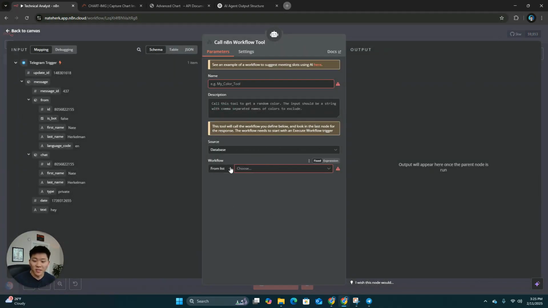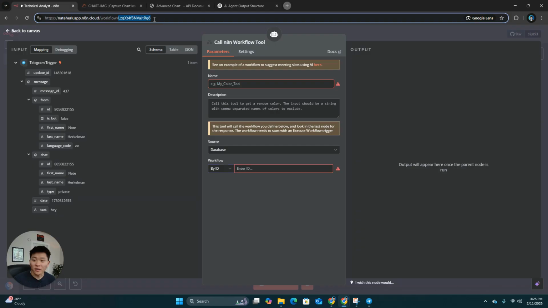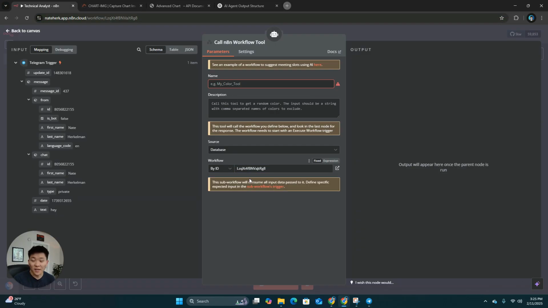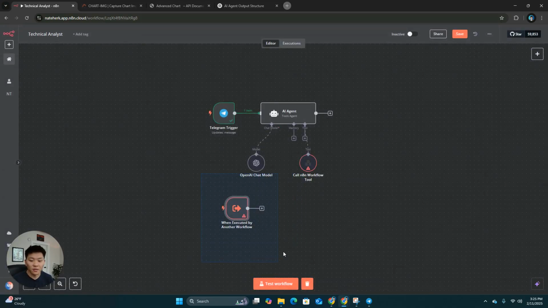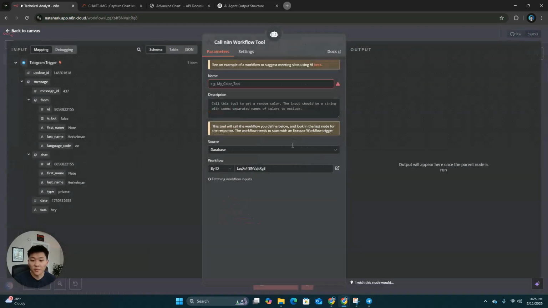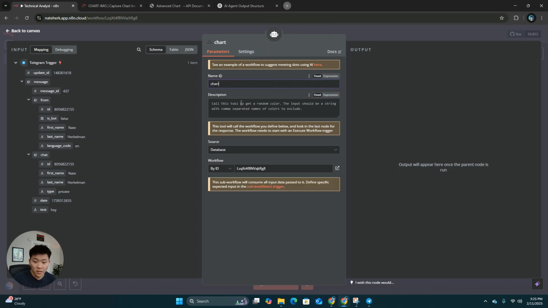But instead of calling it by this way, we're going to do ID. And we're going to grab the ID of this workflow up here because we're really not able to call the workflow we're sitting in, and that's just the workaround for if you want to have the other tool in this environment right now. So we're just going to call this tool chart. So call it chart here and here. We're going to say call this tool to analyze a stock ticker. So we're going to make sure that it passes over a stock ticker.